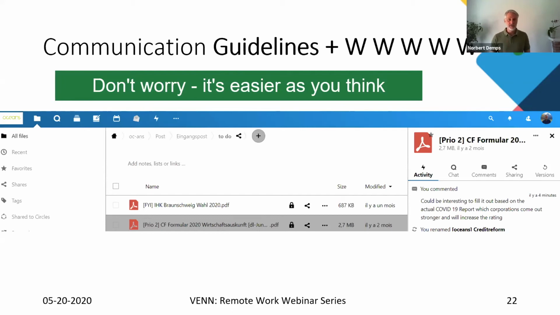I'm always using a cloud-based system. And the whole communication I'm doing with my teams goes over this system. So now you see there's a folder and there's a document in it. The folder is called To Do, and it's an incoming mail. So if I go in early in the morning, I see new documents arrived in the folder To Do. So the context is already somehow there.